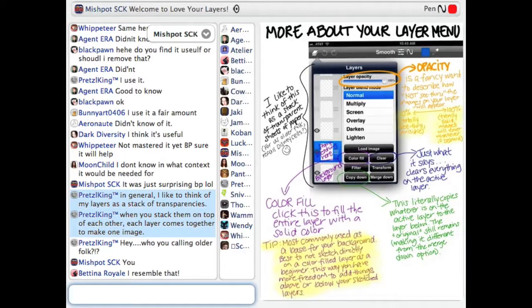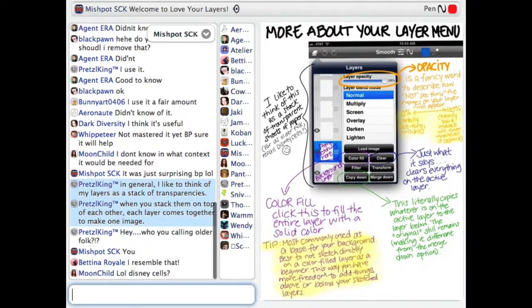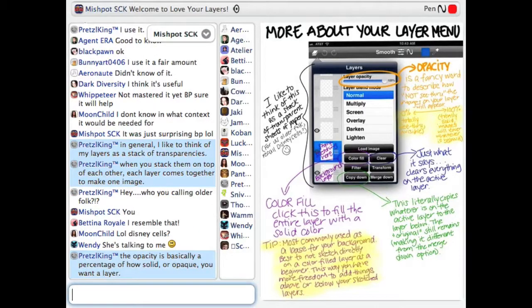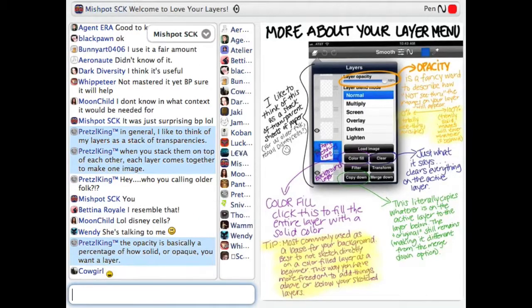Okay, so the opacity is basically a percentage of how opaque or solid you would like your layer to look. So at the end of the day, if you want it to be less visible, you would turn the opacity down. And if you want it to be a solid layer, if you want to not see through the layer, then you would just turn it up to 100, and the default is 100.